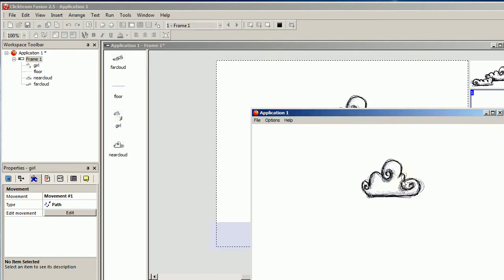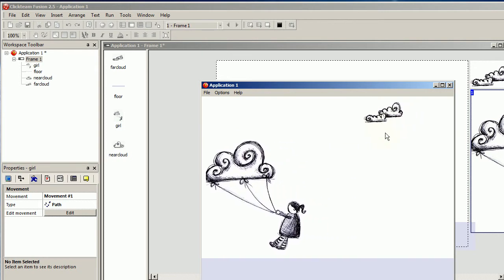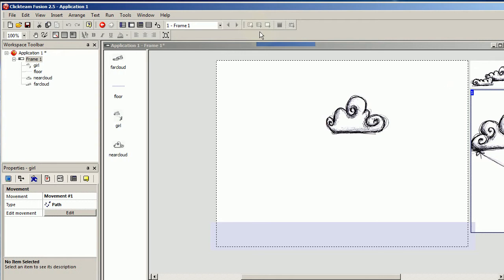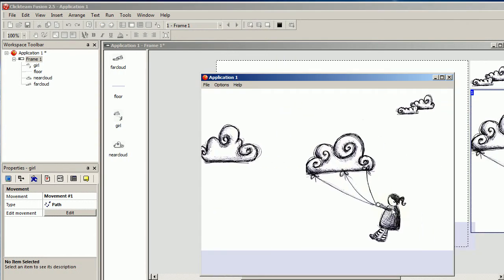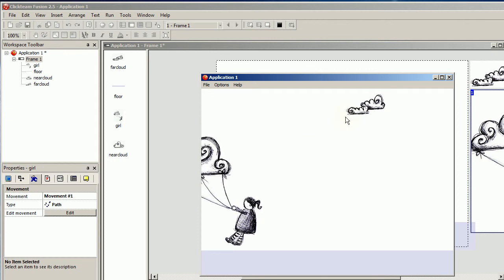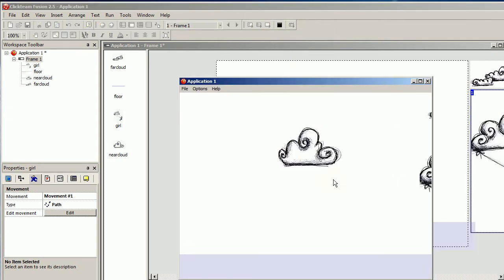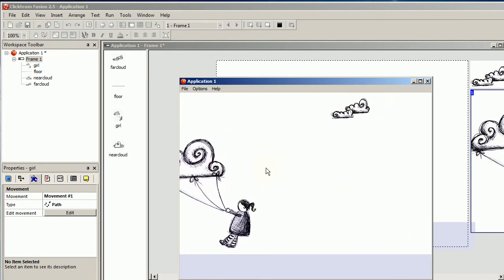None of these have animated properties within the object, but they could do. So I'm using purely path movement here, but there's no reason why I couldn't, for instance, have an animated sequence within the object itself as well as having path movement. So you can combine a movement type with an animated object just like you can a static object.